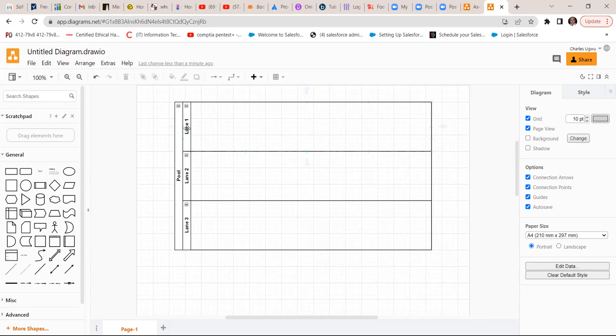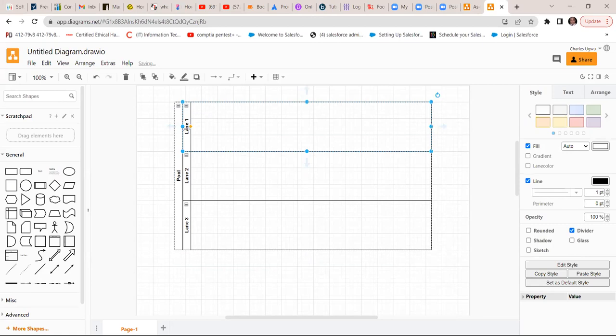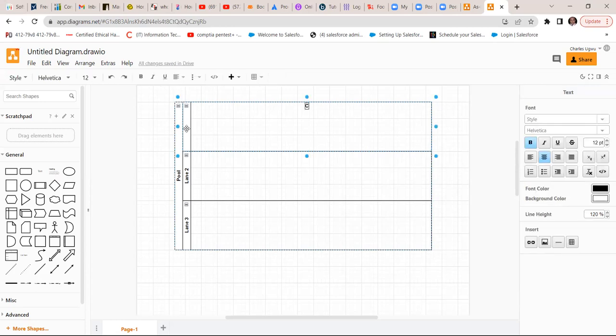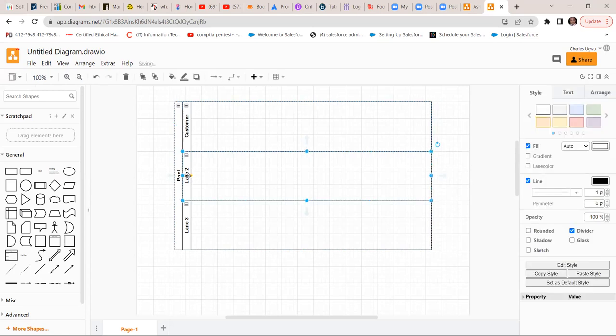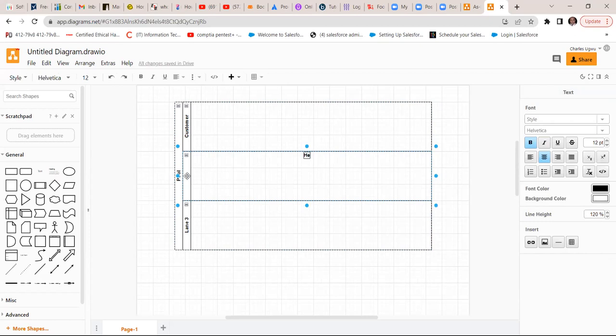So in our first swim lane, what we have is the customer. So in our second swim lane, we have the help desk officer.